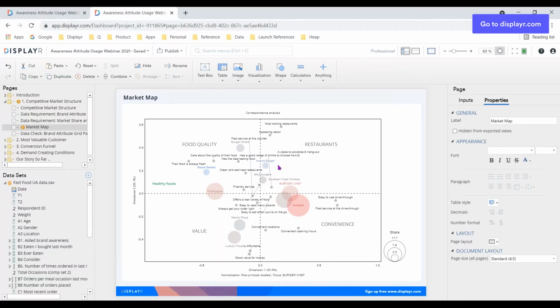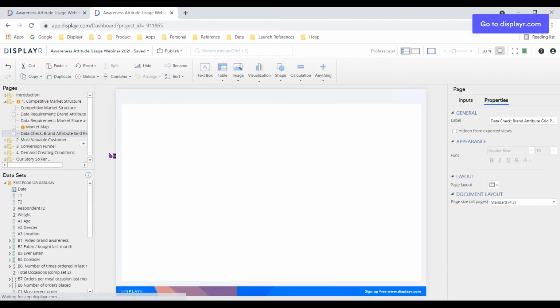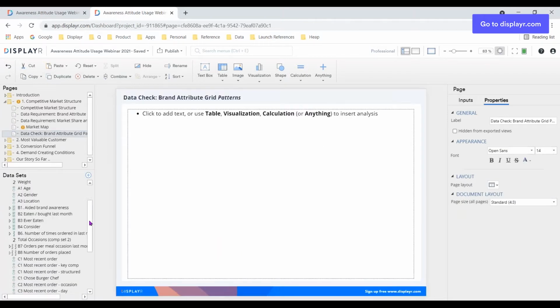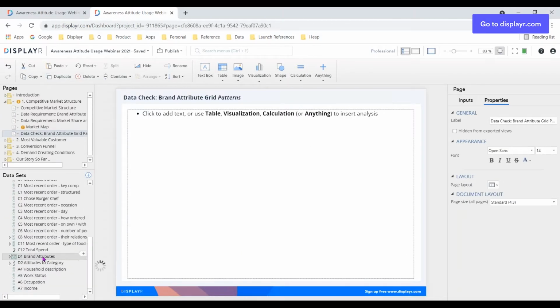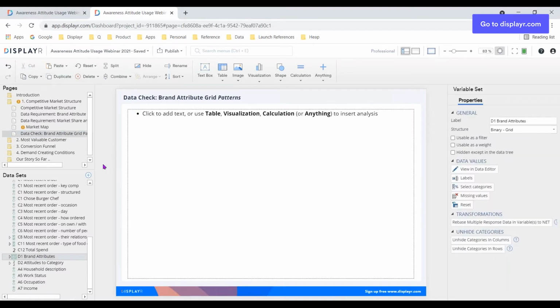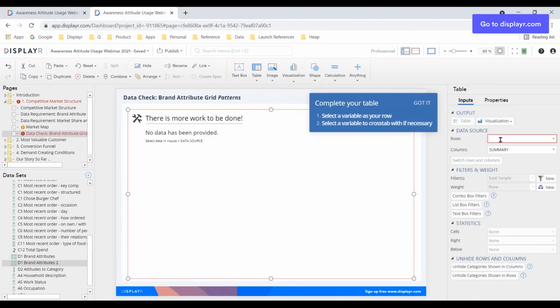We can use this as a guidepost, but as correspondence analysis reduces things to 2 dimensions, we recommend always checking the source data to validate our conclusions and maybe tell us a bit more detail. I'm going to find my brand attributes variable. Because I used it for the map, I'm going to duplicate it. And I can find it up here.